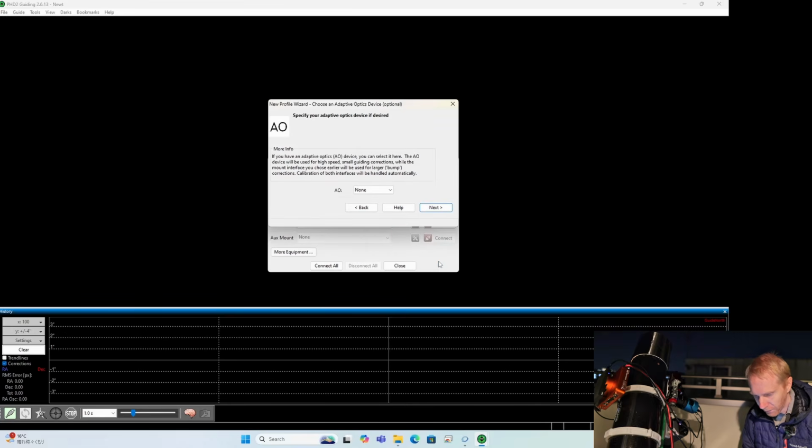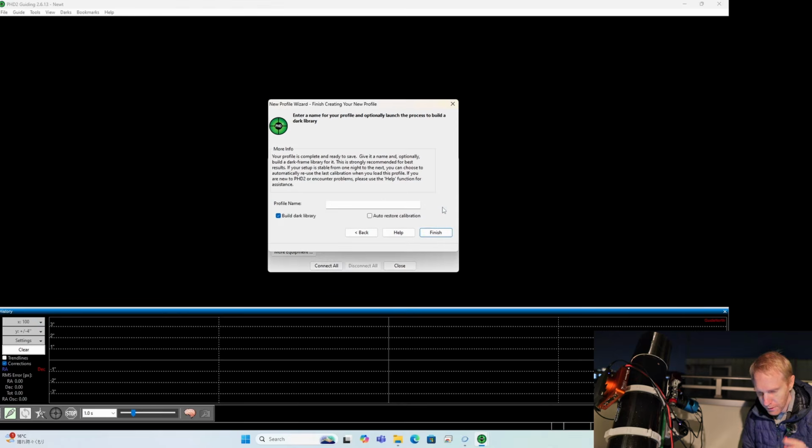Anyway, we can click on next, and we don't have any adaptive optics, so I'm going to click on next. I don't have a rotator, so I'm going to click on next, and we can say that the name of that setup is Quattro 150P OAG. There it is. Now I'm telling it that it can build a dark library. This is to get better guiding. It's going to build a dark library based on the camera here. It's something that you saw there was the option to do in the Asiair.